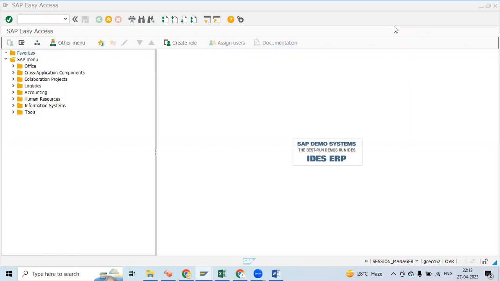Anyway, it's not our job. This will be done by an MM consultant in a real-time environment. But I'll just show you an overview of the steps, or the prerequisites, that we need to do before we create a material.